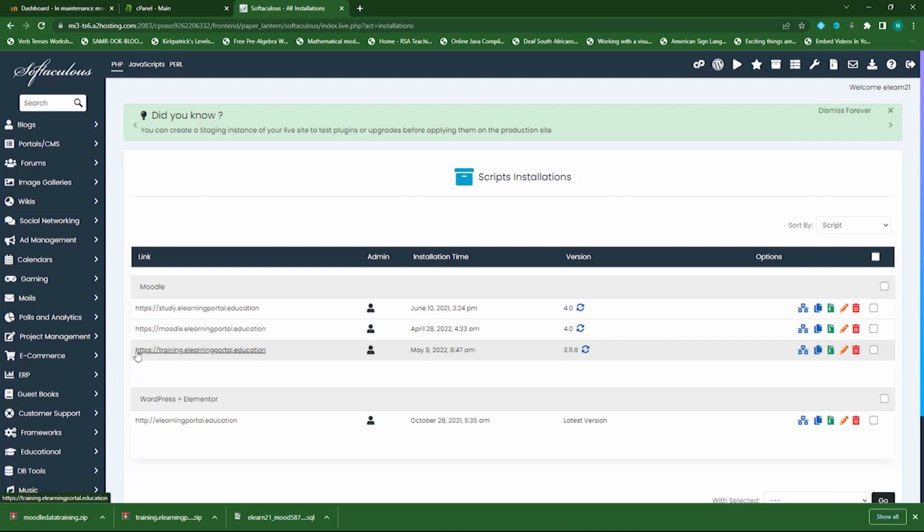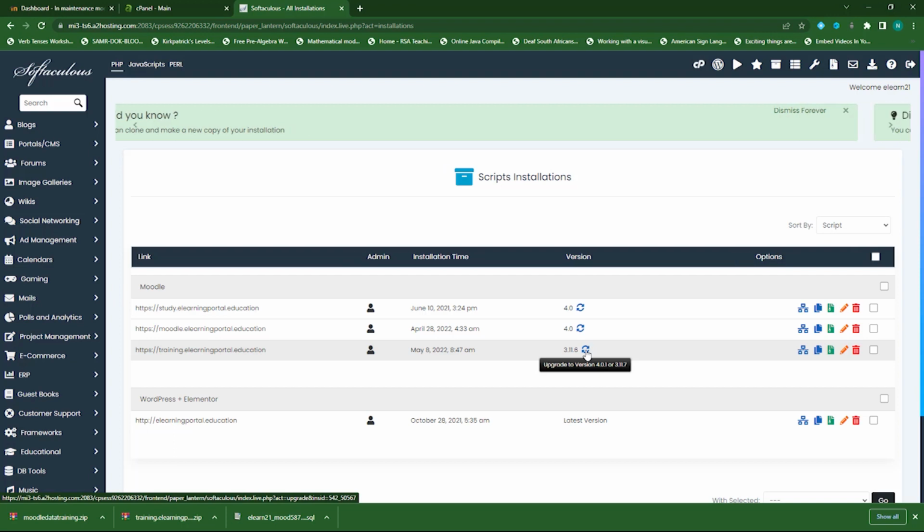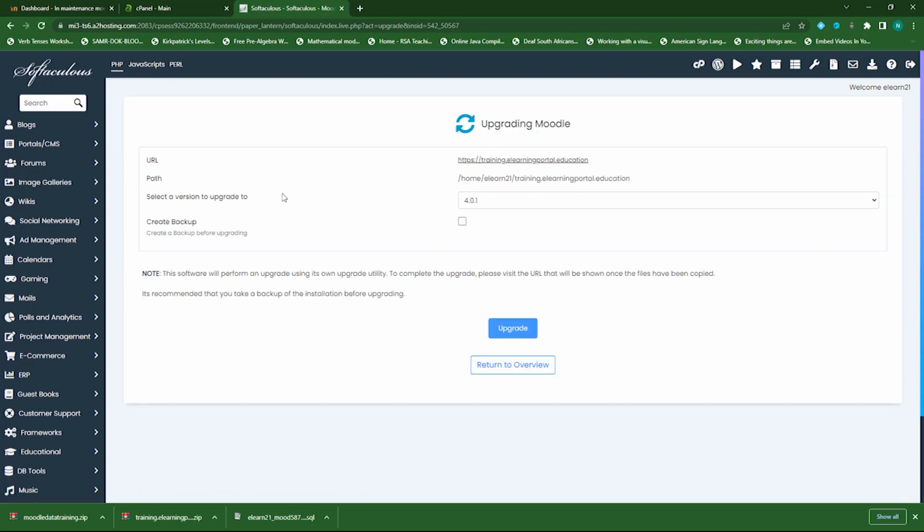Now this is my URL or my site, training.elearningportal.education, and I want to upgrade this to Moodle 4.0. You'll see here the current version is 3.11.6, and now I can click on Upgrade to version 4.0.1, or I can upgrade to 3.11.7. I click on the arrows, and now it asks me, this is my URL, this is my path, and now I need to select the version I want to upgrade to.